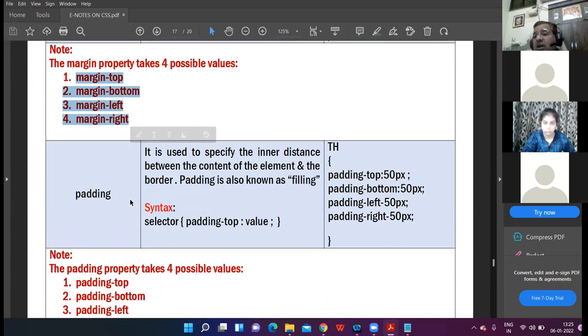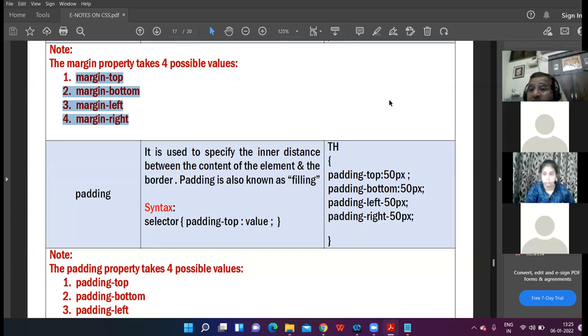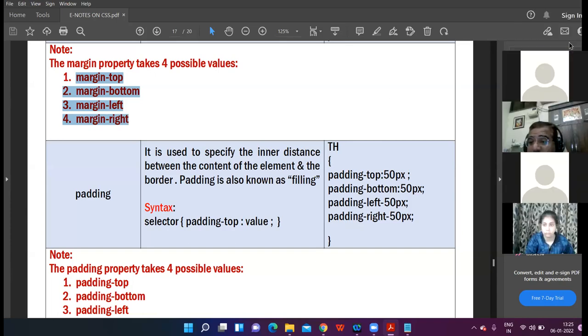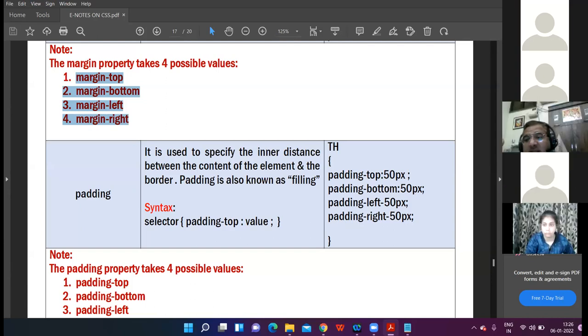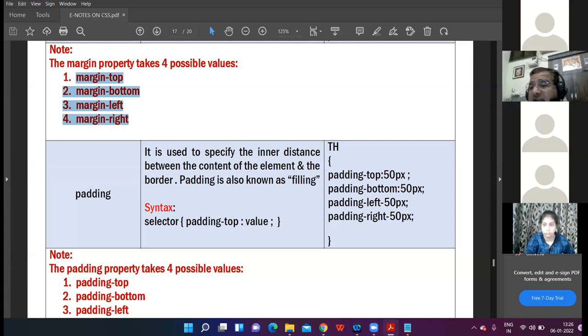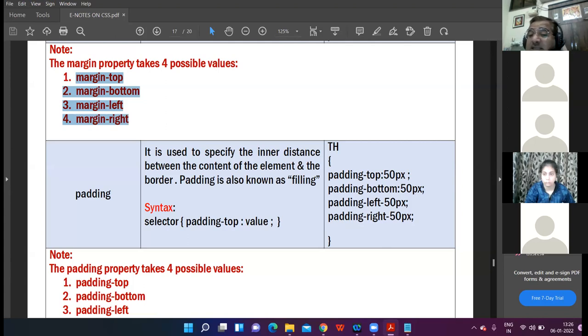Then padding. You have done cell spacing and cell padding in tables. What is cell padding? Who will tell? In the offline classes, so many times we have used this word, cell padding. Yes, Bissam, please unmute yourself. The space between the cell content and the borders of the cell. Yeah, the difference between the content of the cell and the border of the cell, that is called the cell padding. How far the cell's data is from the cell's border. That is called cell padding.